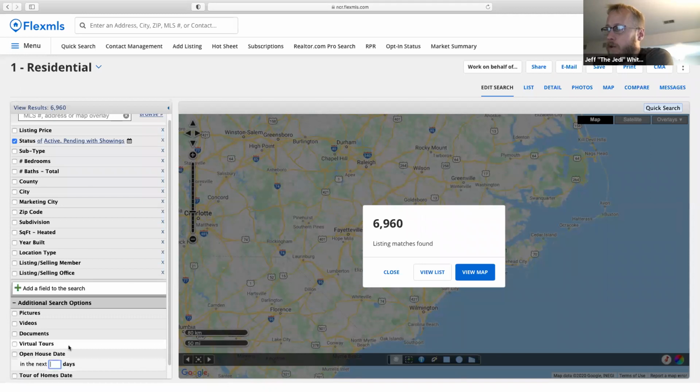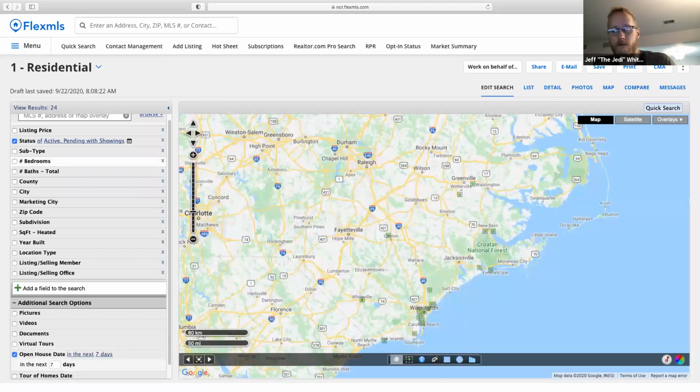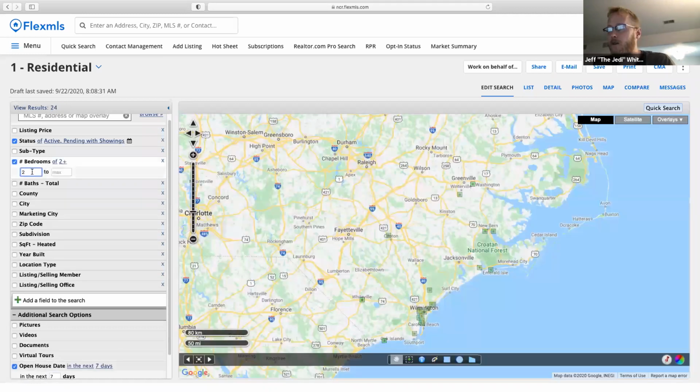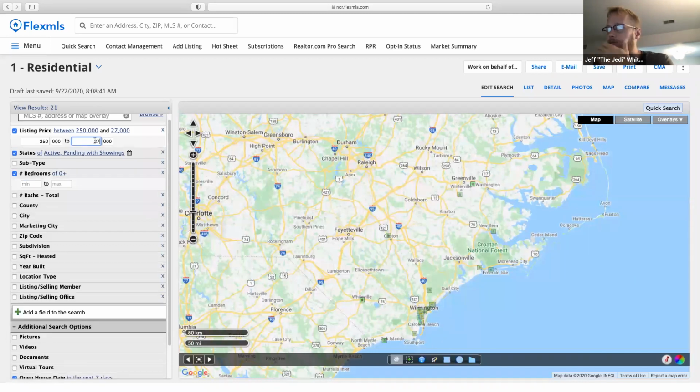And then I'm going to put a price range just to narrow it down. So let's do 250,000, well, not bedrooms, price. 250,000 to, we'll do 275 this time. Okay, so now we get 5 results. So now that I have some results, I'm going to go up to CMA, use all results.